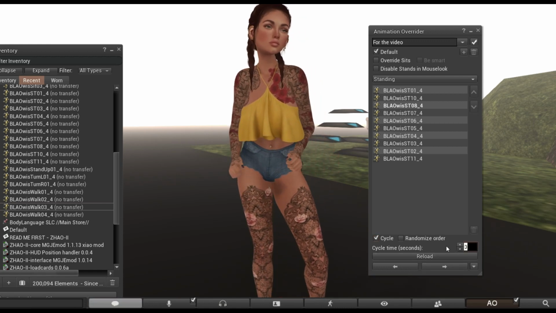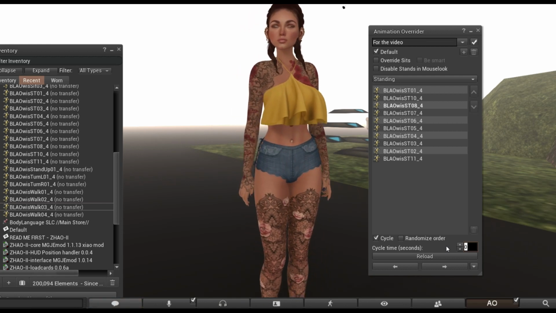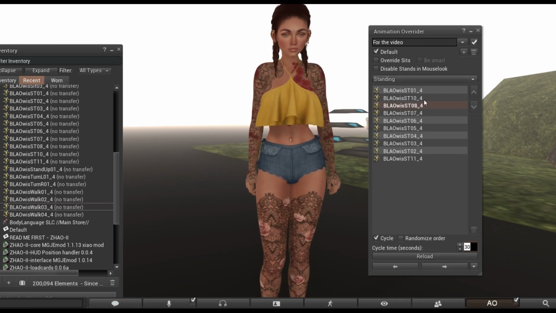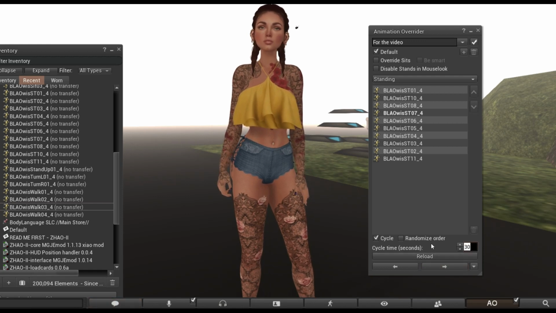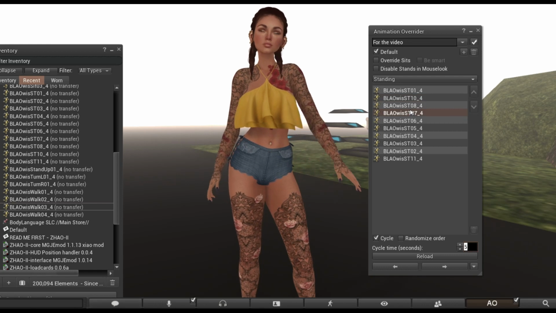But if you want this animation to keep repeating for a select amount of time before it goes to the next animation, type in a number. So 30 seconds, it'll go to the next animation. And then again, we can still just cycle through the next one. Let's just do 5 seconds just to show an example. And you can always see which one you're looking at.